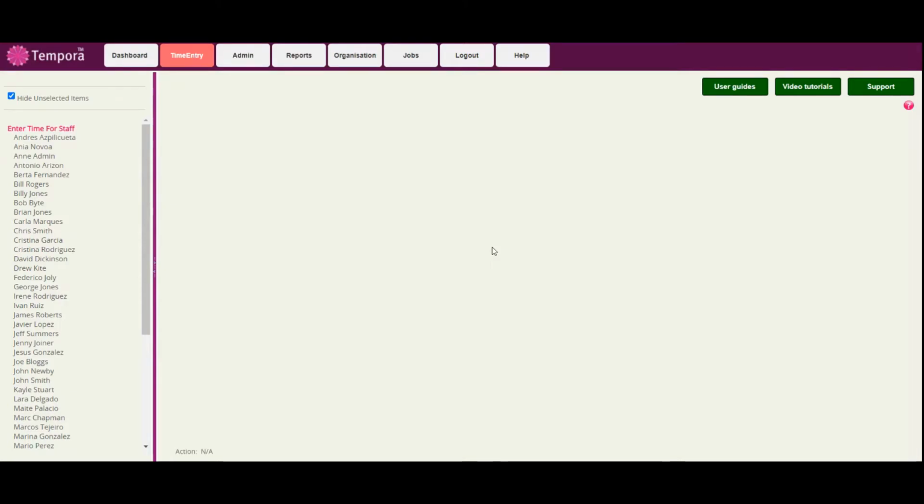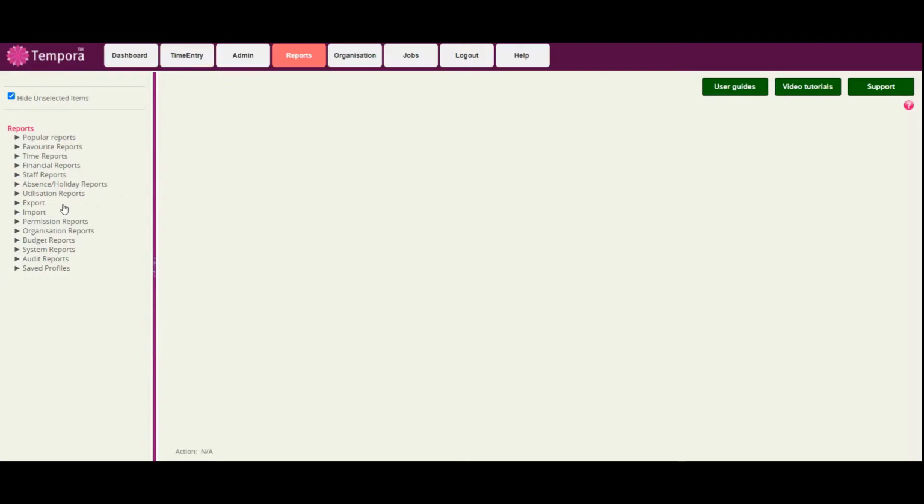Hello, in this video, we're going to be looking at the basics of running a report. To access the reports in Tempora, we'll click the Reports tab. On the left-hand side, we have a list of our report categories. We're going to choose Popular Reports, which are the most commonly run reports, and we're going to select Total Time by Client by Month.